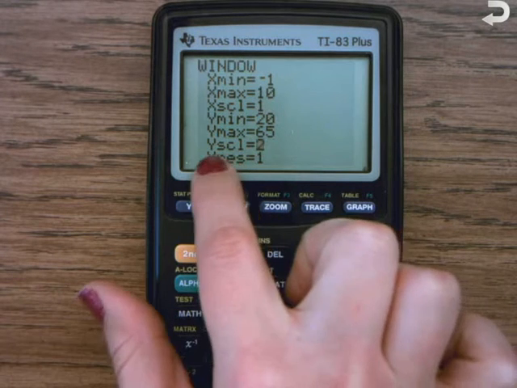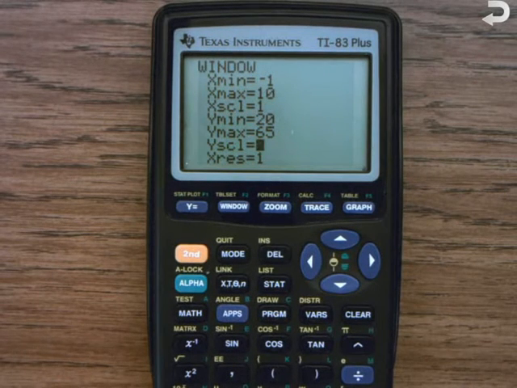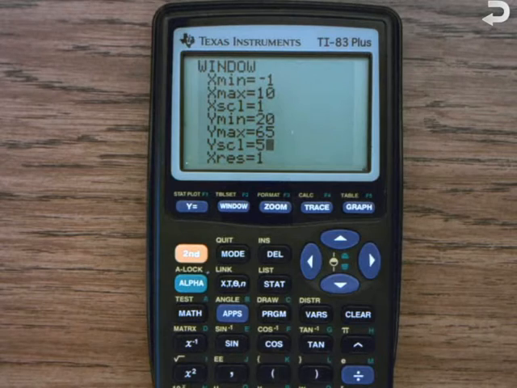And then right underneath it, it says YSC1. That means y scale. So that means what each dot is, or what each line is going to represent. And let's do it by 5. So change your y scale to 5. Our x scale should say 1.